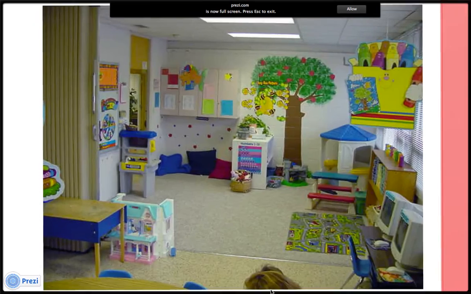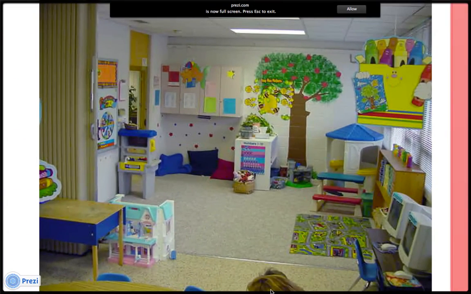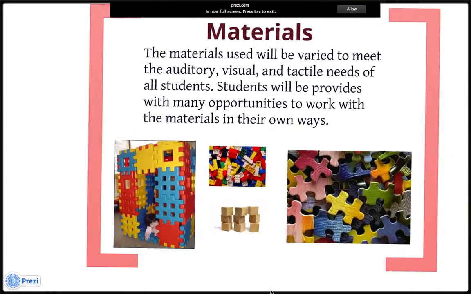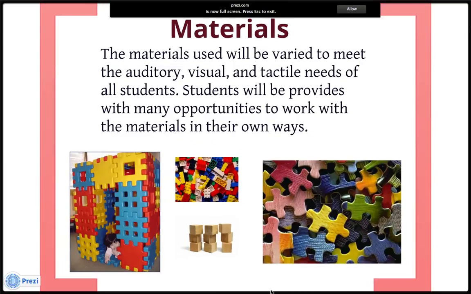This is a picture of one of our centers. As you can see, we have low shelves and lots of space to play, and it's comfy and colorful. And if we went around the rest of the room, there would be more examples of that. But everything's clearly defined and labeled, which makes it really easy for our students to learn. As I mentioned, we use a variety of materials, and this is to meet the auditory, visual, and tactile needs of all of our students. We also give our students many ways to work with these materials, and they have a big choice in how they work with them.